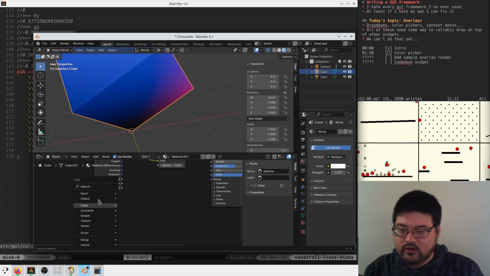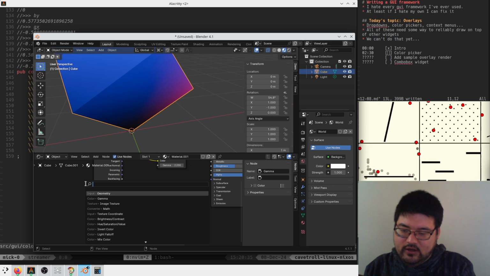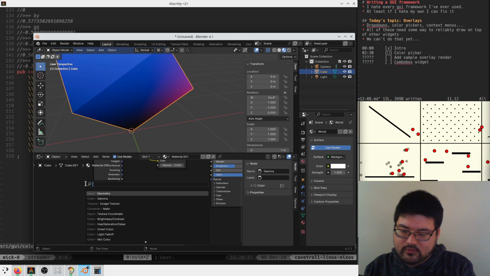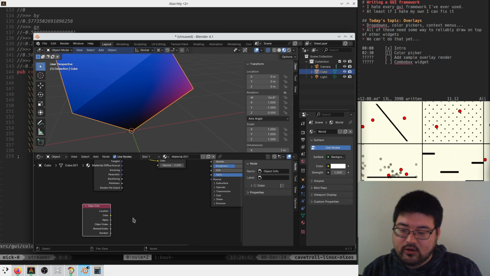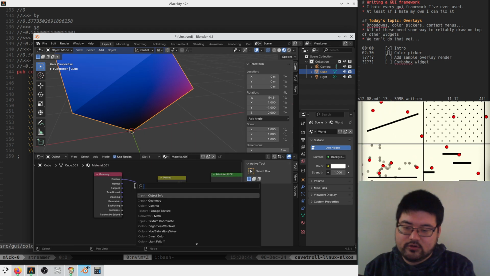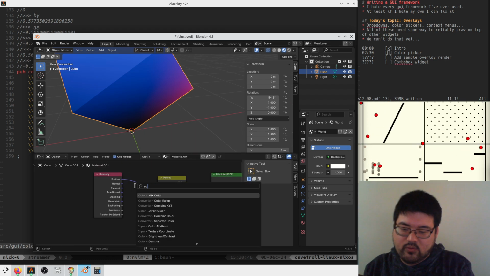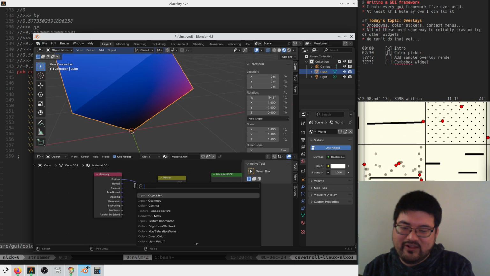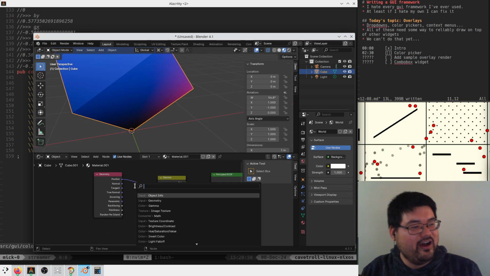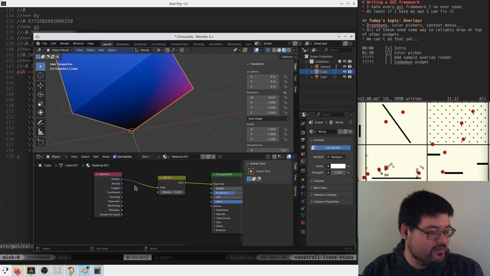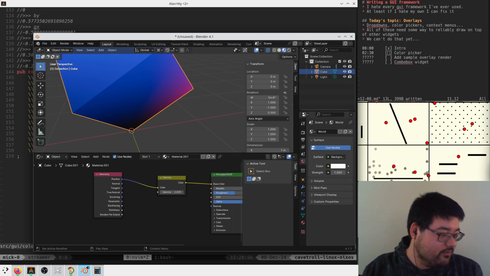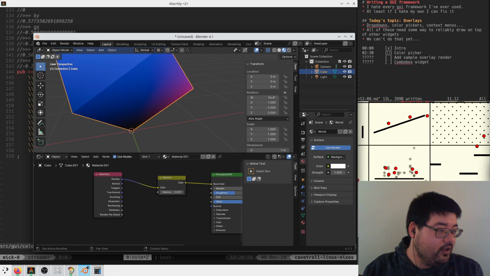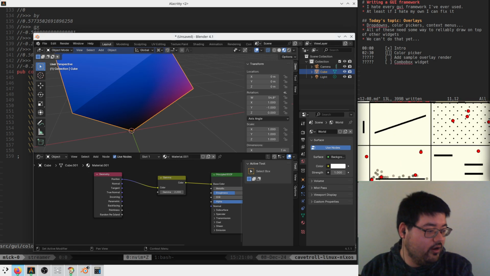Can we do something like object info, world coordinate? There's a way to do this transformation, I just don't know what it is. I think the stream is lagging. It does feel like I'm dropping frames. Holy shit.